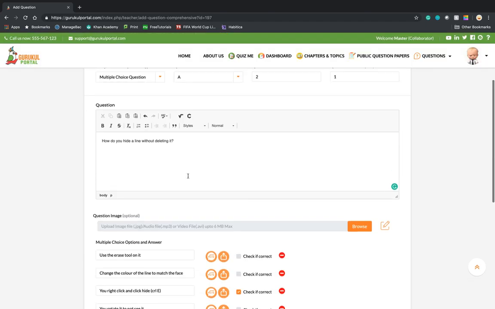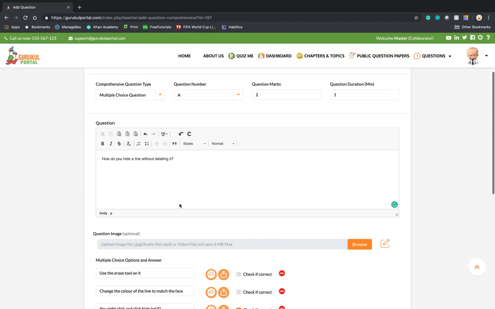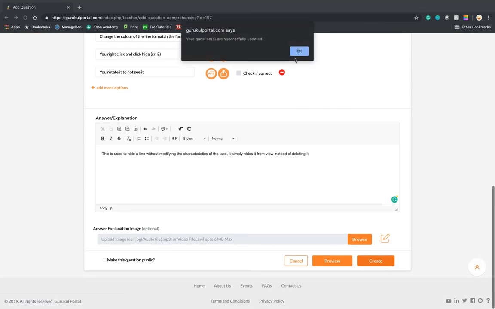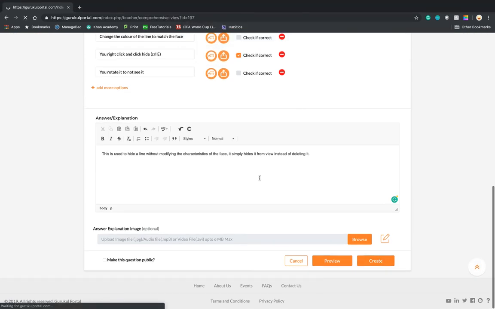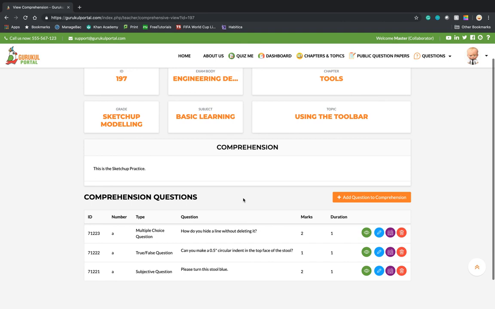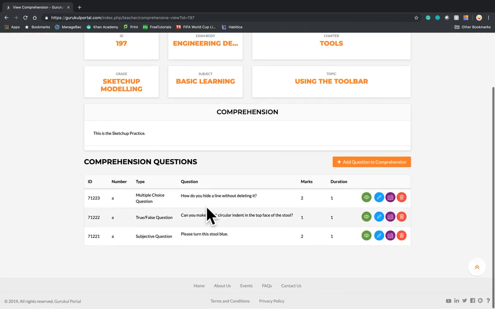And then we can go back, check if everything is good, spelling, yes. And then we can simply click create. And then it's uploaded successfully. And there we go. So this is essentially how you create comprehension exercise questions in Gurukul Portal. Thank you.